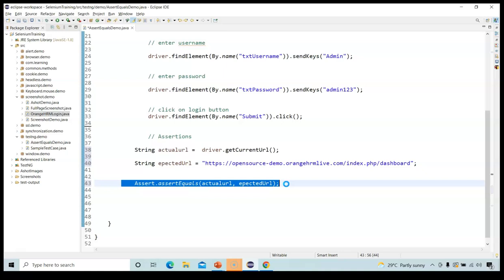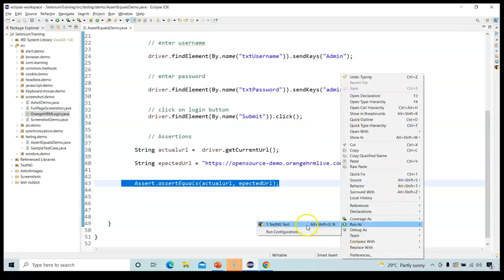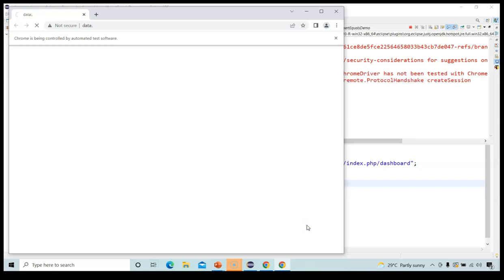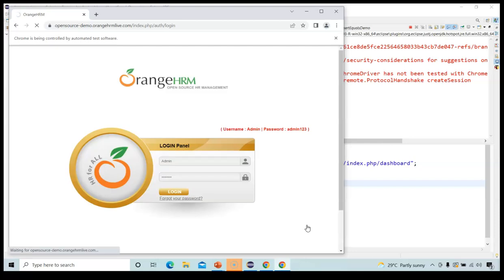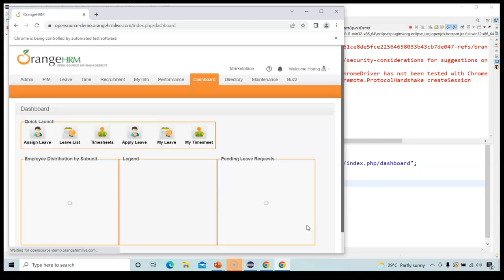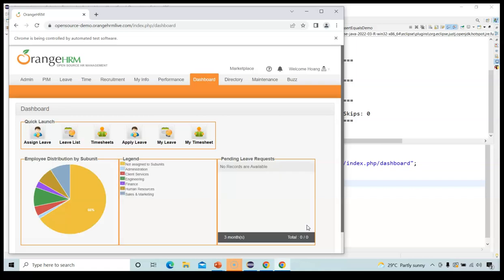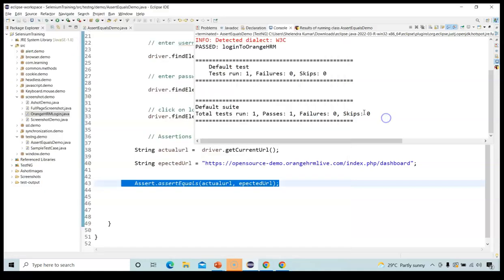So let's see it practically. I'll save this code. I'll right click in the class, run as TestNG test. Selenium is launching the browser. Browser is launched and now Selenium is opening login page of Orange HRM. Now here you can notice Selenium has clicked on the login button and home page is displayed, right? This is the actual URL of the home page. Now let's go to the Eclipse and see whether the test case is marked pass or failed. So I'll go here, and here you can notice total test run 1 and pass 1, which means login to Orange HRM test case is passed.